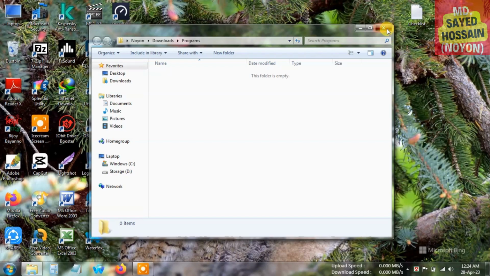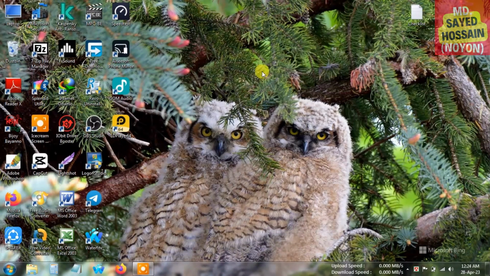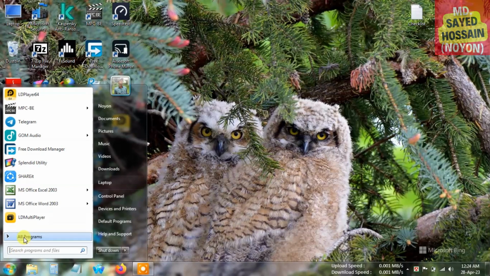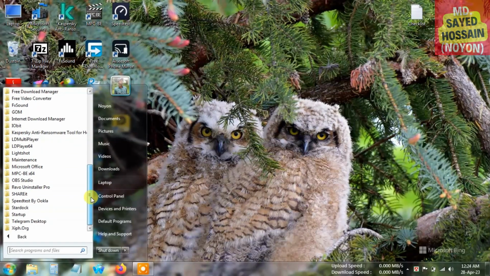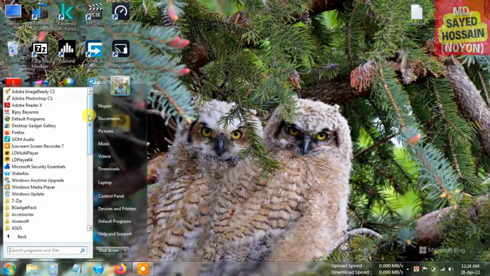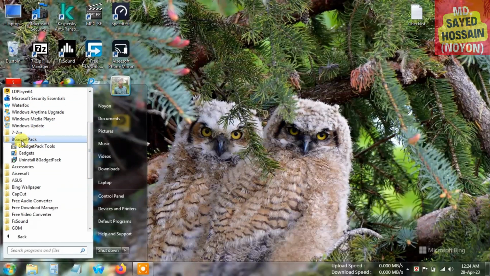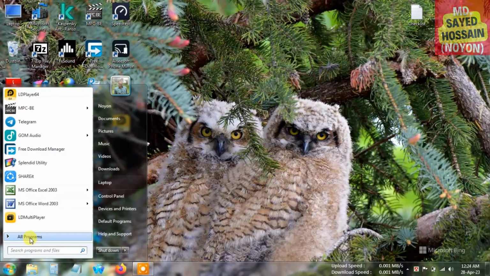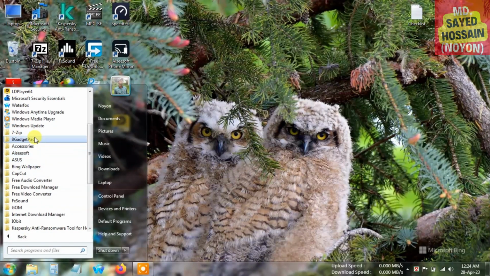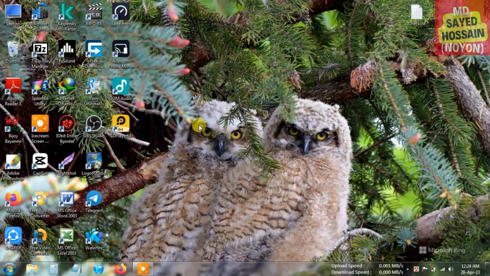Now I'm gonna show you the application. We can find the application in All Programs, where the programs are installed basically, or we can find the 8GadgetPack. Here is the 8GadgetPack. You can see there are some functions: 8GadgetPack tools, gadgets, uninstall 8GadgetPack. So let's check the tools. Basically here are some functions. Okay, we are gonna check the main tool, gadgets. Okay, here are the gadgets.